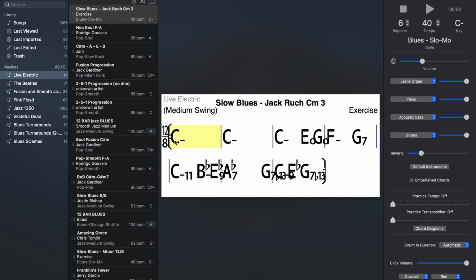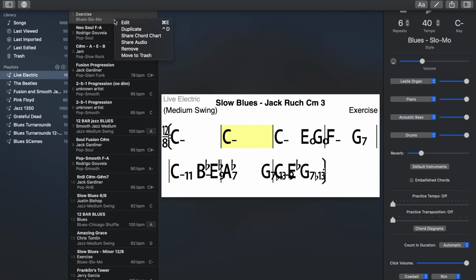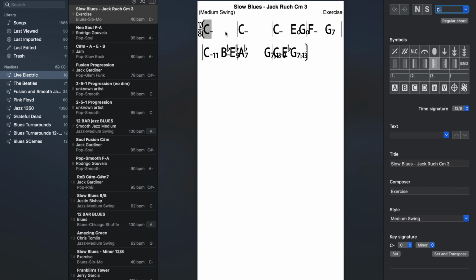It was a little tricky to figure out exactly where the changes happened, but I think I got pretty close, and I think it still sounds good on the recording. So here's how you do it. First you have to click edit, and then you've got 4 blocks here. This one's in 12/8, so it's still kind of like it's in 4/4. You have units of 3, 4 times.